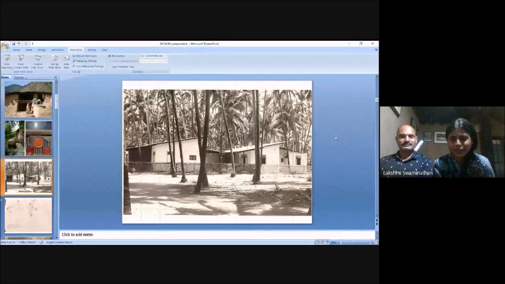This was mostly made with red bricks and lime mortar, with thatch or somewhere asbestos roof also. This was located at the shore of Juhu, and she said she had to make a temporary, more like a temporary structure because the land was on lease. So this was her first building, I would say, that she designed.